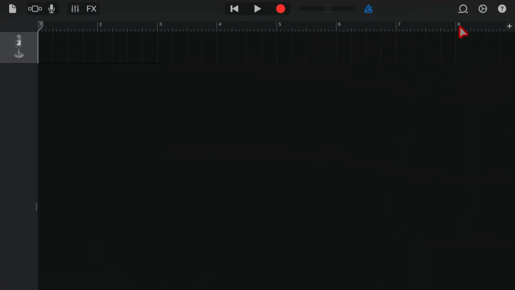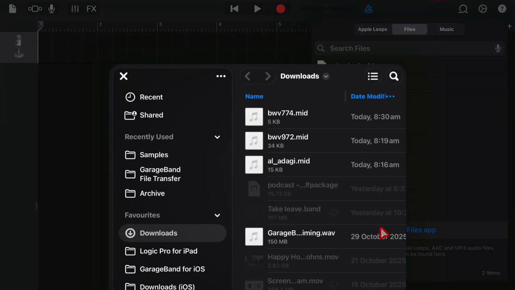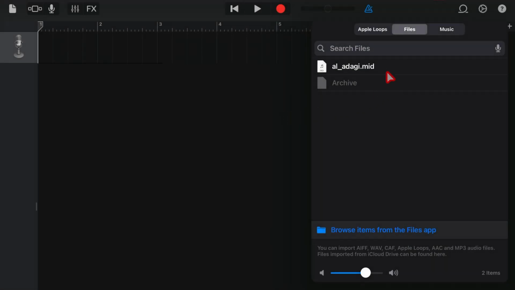And what we need to do is actually tap on this loop icon in the top right corner and then tap on files. We then want to go to the browse from the files app by tapping on that one, go to the location, so in this case my downloads folder where I just saved that MIDI file, and tap on it, and it will pop it right here into your GarageBand file transfer folder.